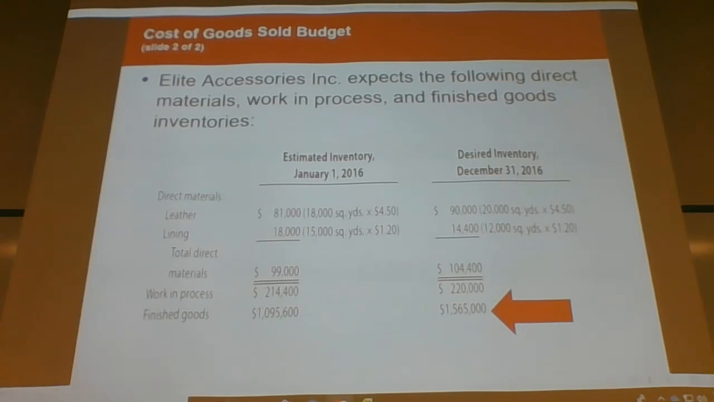Well, before we do that, we do need to introduce a couple of things that we haven't talked about. Before we talked about our desired ending inventory at the end of the year, and then what we had at the beginning of the year.